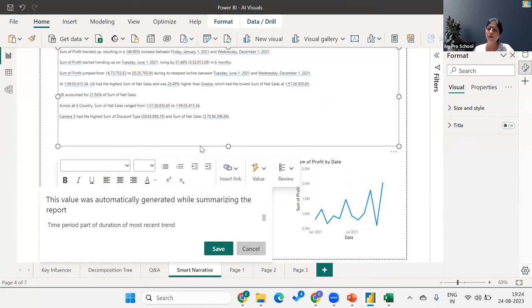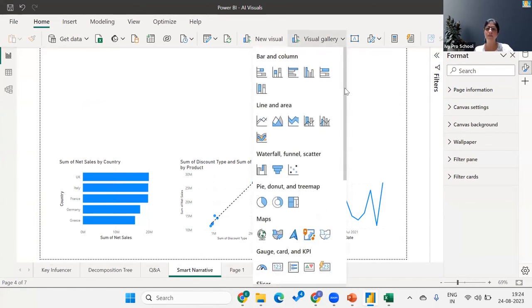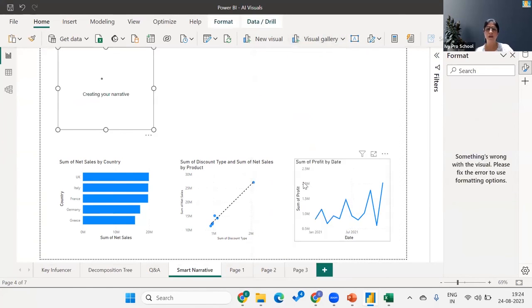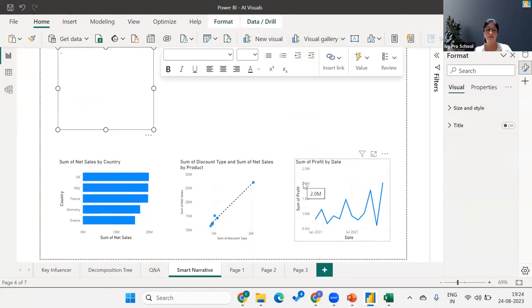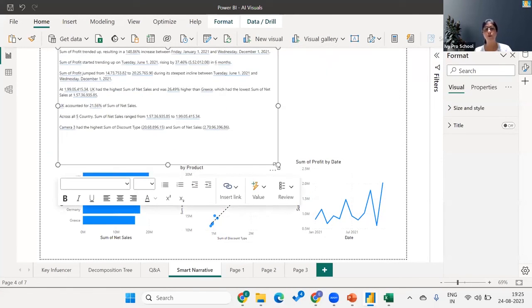So once you've created all your visuals like I've created over here, once again, we'll go to the visual gallery and scroll down. This is the smart narrative. Click over here, and within seconds, it comes up with the entire narrative for you. Super impressive work, right? All this is AI generated stuff.